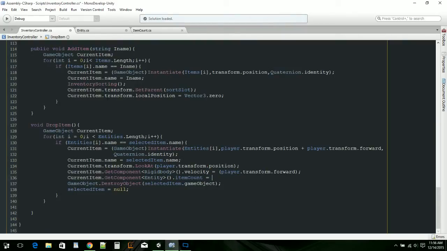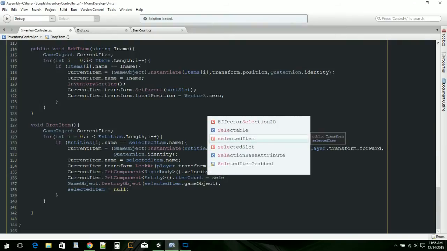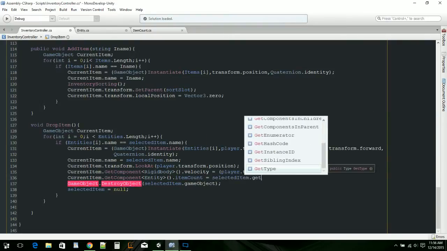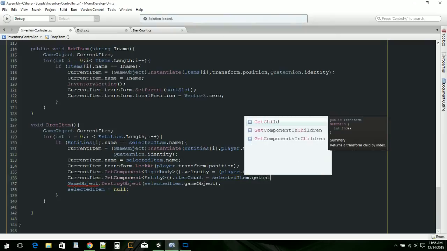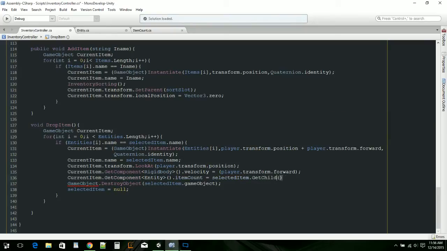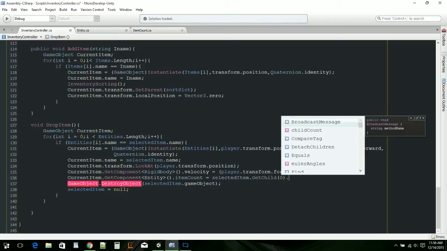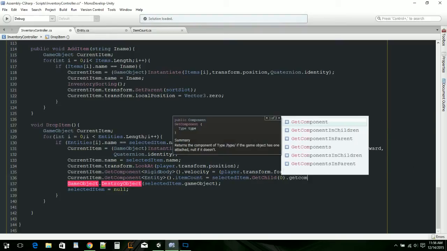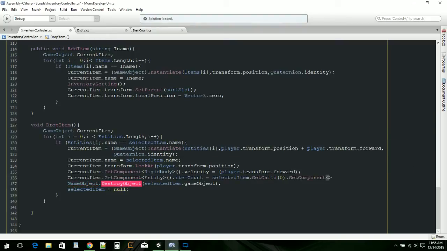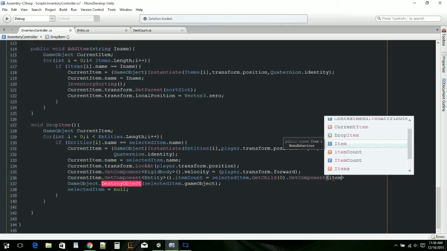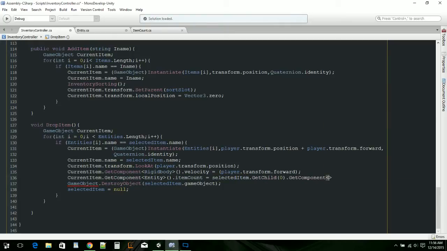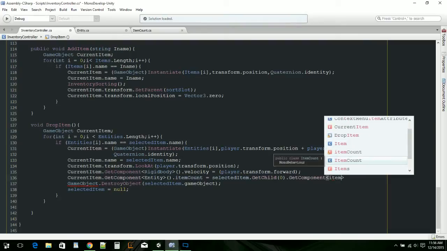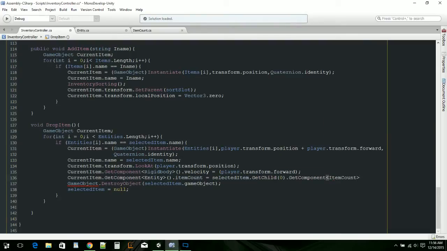So right here, we're just gonna say selected item dot get child number 0 dot get component, and component what? Item count, and the item count. Okay, that should be good. Yes.